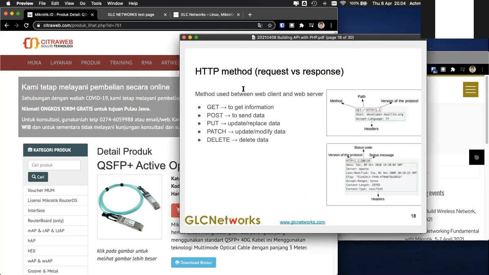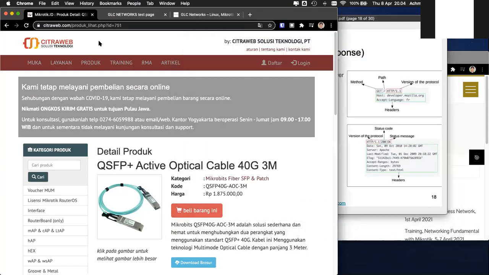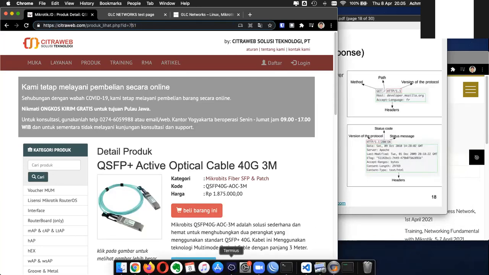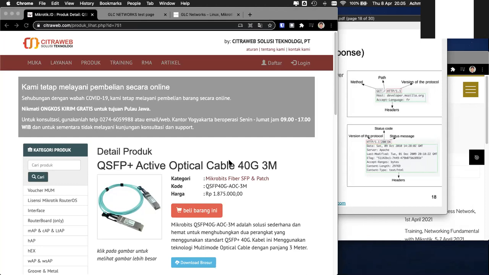All right. So hopefully you can get the idea about the HTTP method that is used in API requests. So here, to some extent, I'm already doing the API. Maybe we can try another one using Postman. Let me start my Postman here. It's software that you can use for testing your API. So let's try another one.